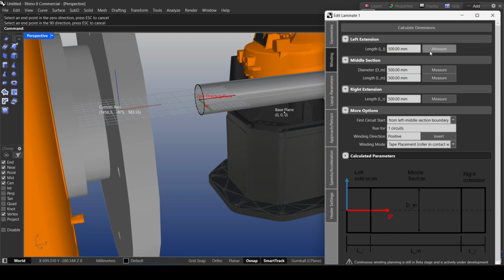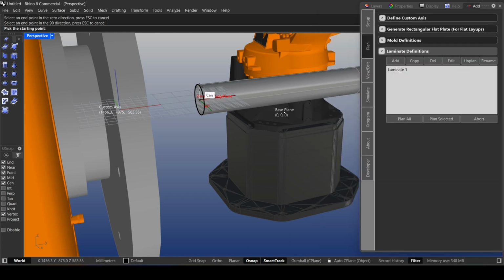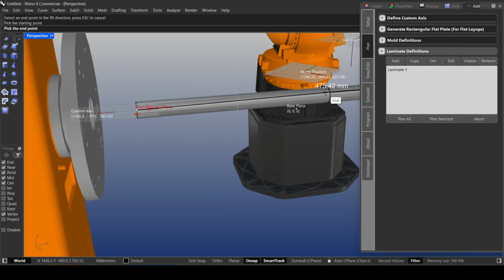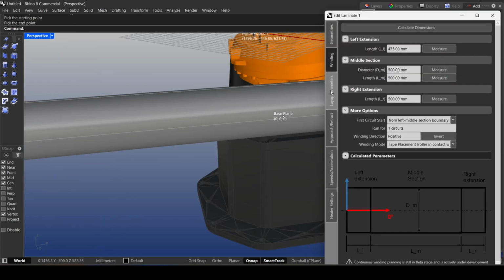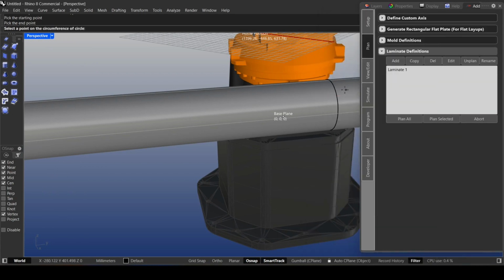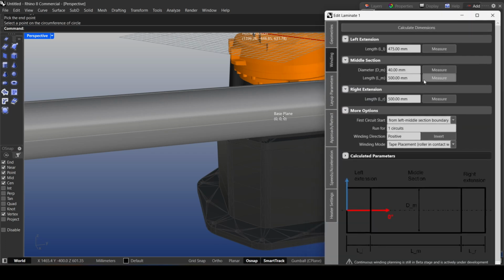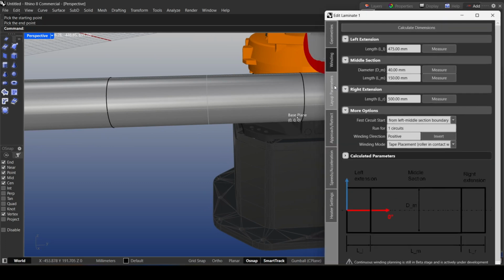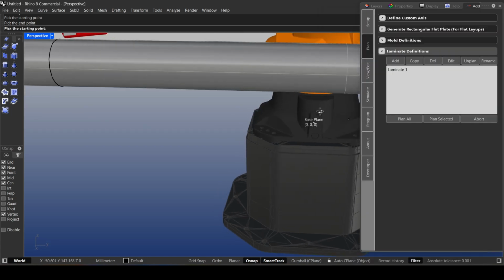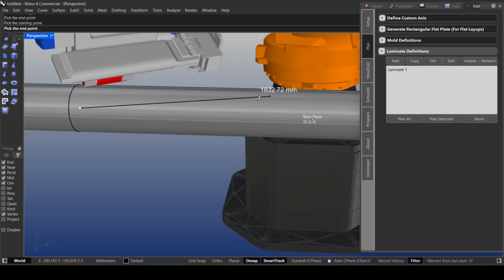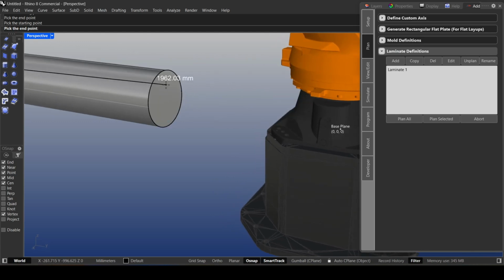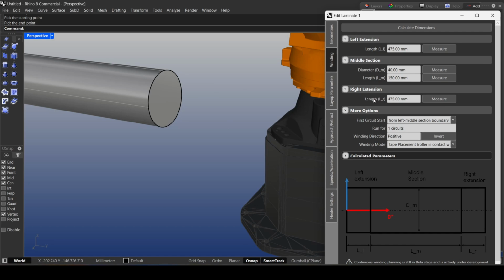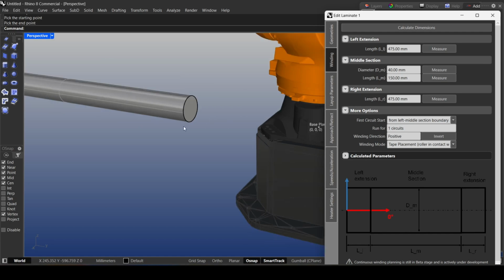First, the length of the left extension, from this center to here. Then the diameter of the middle section. Always go for the outer curve. Now the length of the middle section or the tube area. Now let's measure the length of the right section. Right and left must be identical. Now let's move ahead to the more options.